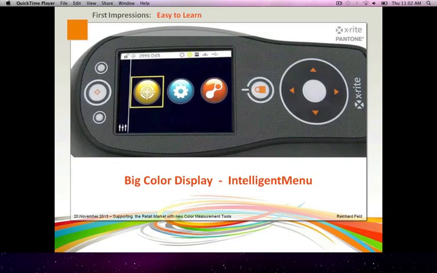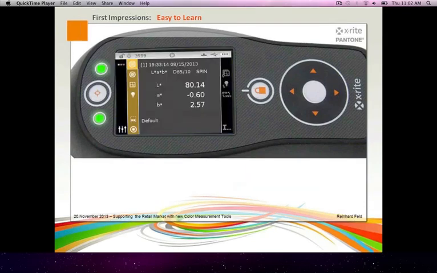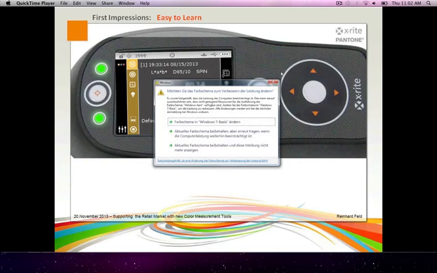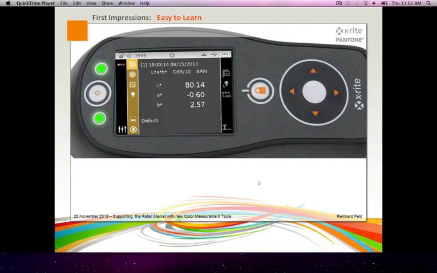The first impression tells us also that this instrument is easy to learn. It has big color icons on the screen and will guide you through the firmware by an intelligent menu. It provides information with LED indicators for measurement, when the measurement is done.